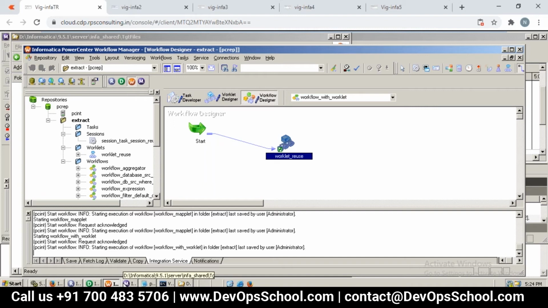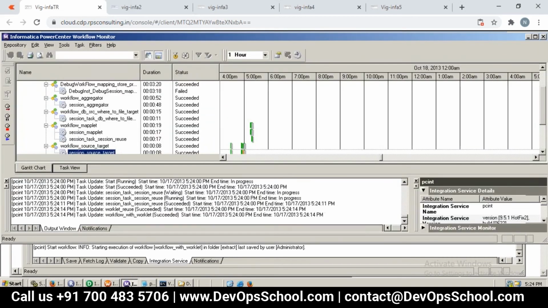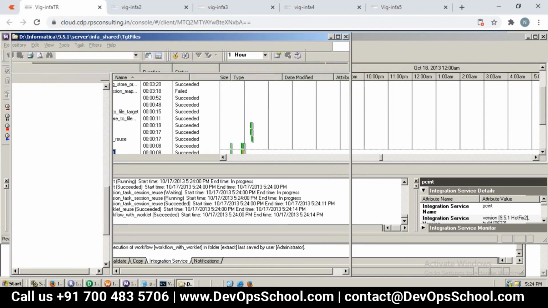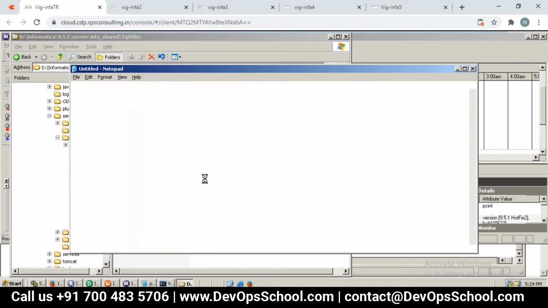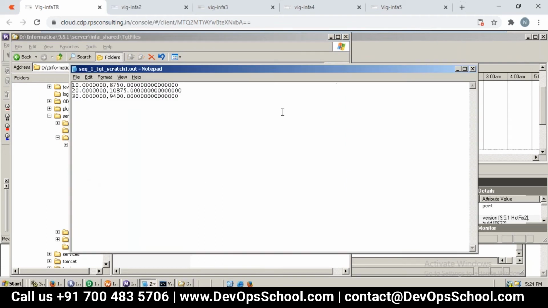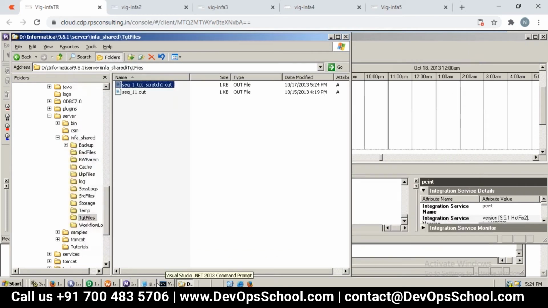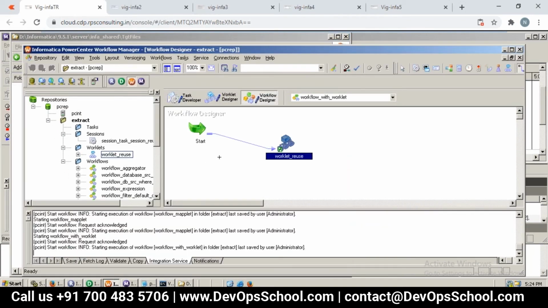The result should be the same anyway because we are using the same task under the worklet. Yeah, it's successful. Now we can go and see the result. Stop 524, which is Australian time. So we got the same result because we are using a reusable session task within a worklet. That's it. All types of reusable activities are supported by Informatica.